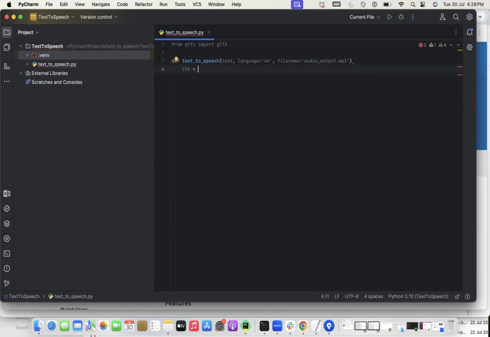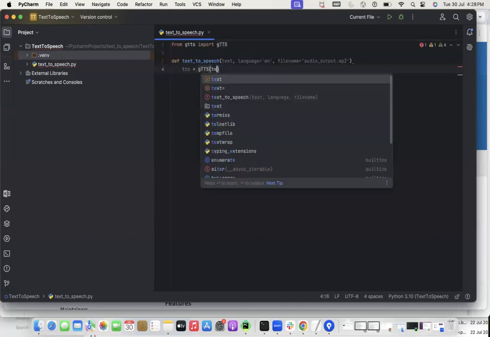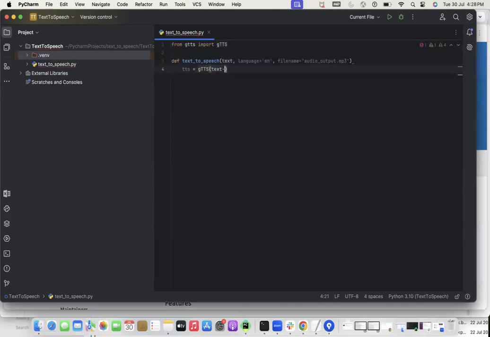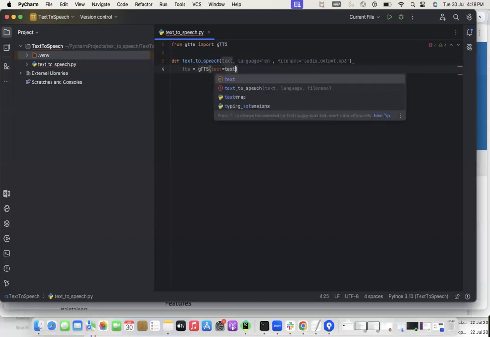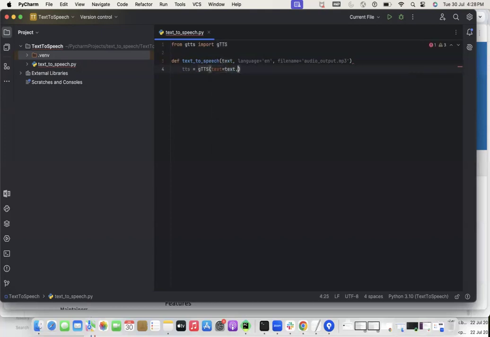gtts is equal to gTTS, and text is equal to text, which we will send to this function. So we are creating a gTTS object over here, and language is equal to language. Let's mention that this is a global text to speech.